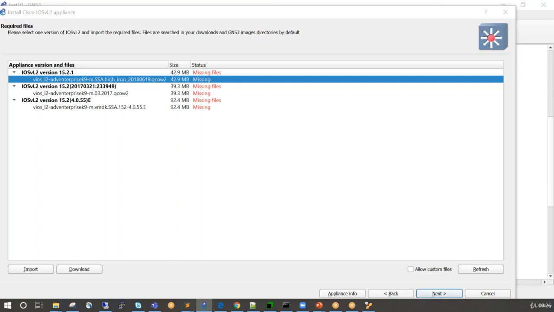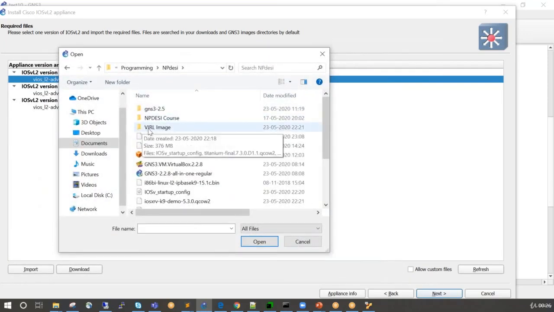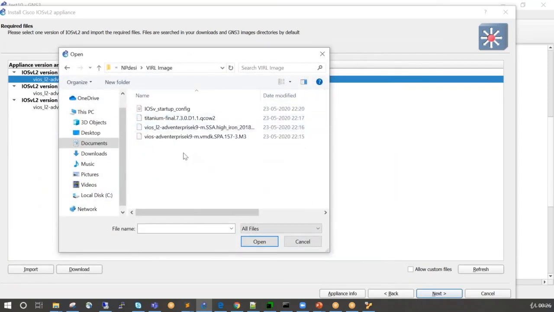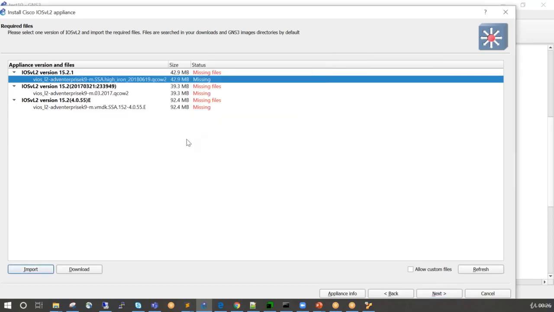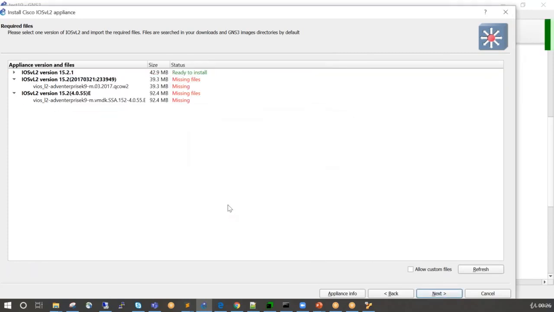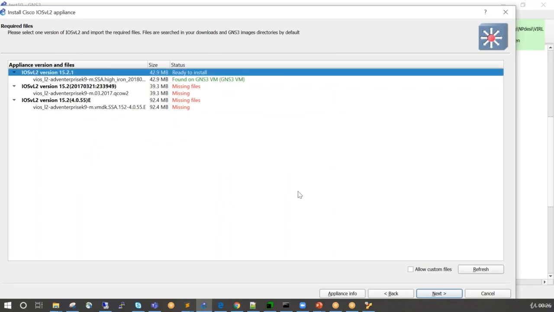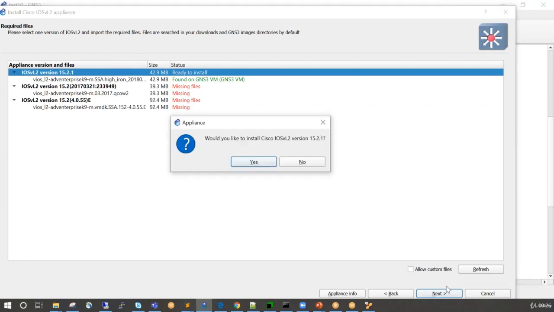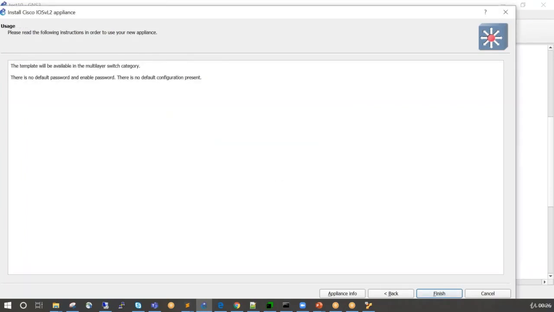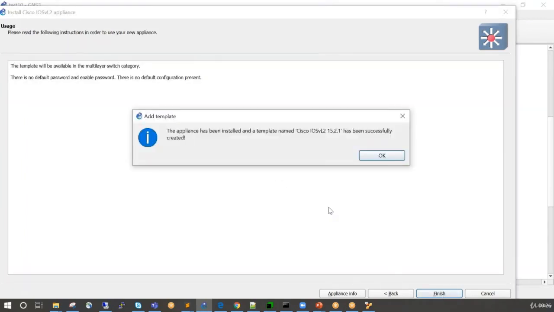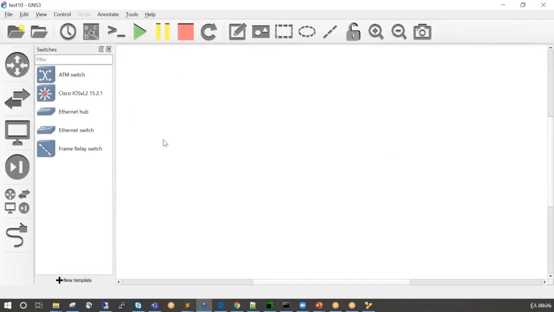So where is my viral folder? So here it is. So this is the viral image, and I want the L2 one. Click there, and it is importing. You can see now it is green. Simply click select and next. Yes, finish this task. Okay, now it is created.